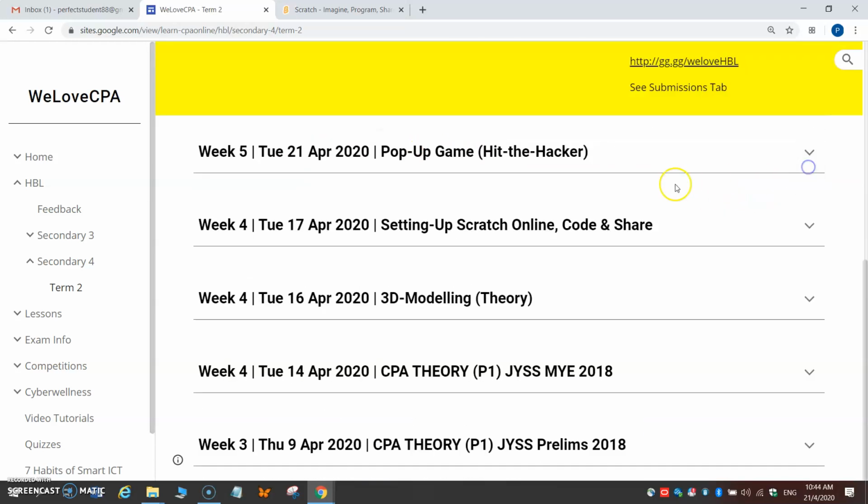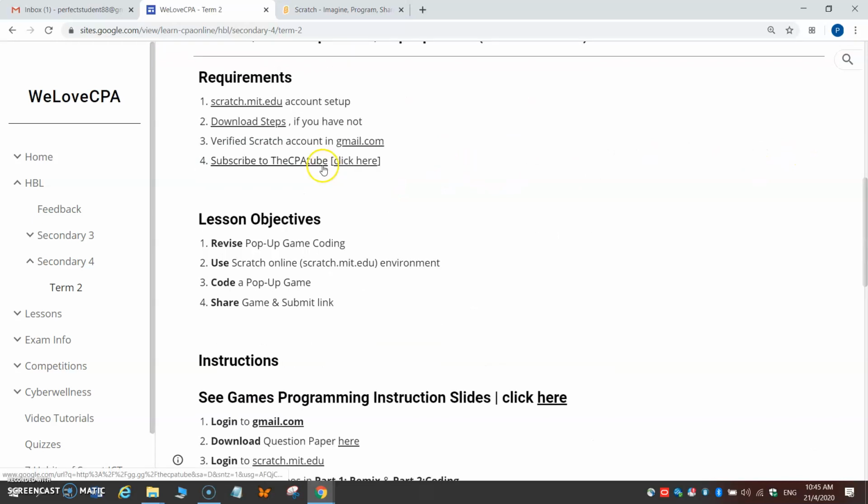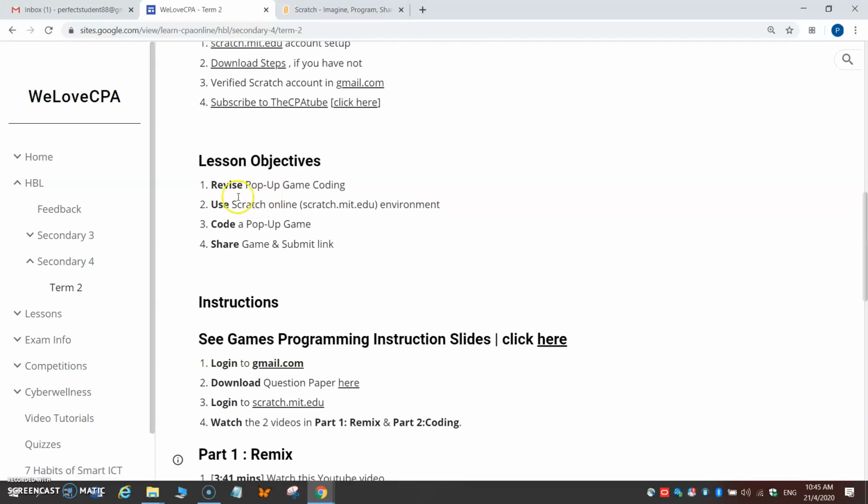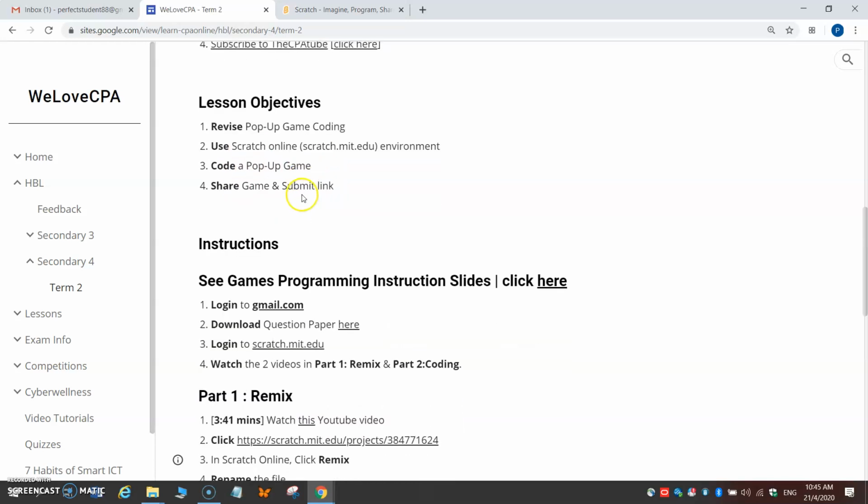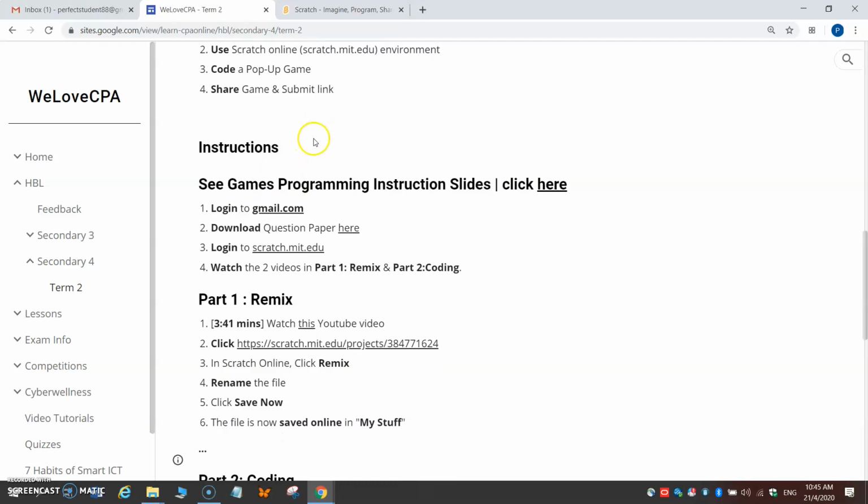Today we're going to focus on this pop-up game. The objectives are to revise this pop-up game coding, because it's one of the 5 games that will come up in the GCE N levels, to code the pop-up game using the Scratch Online environment, and number 4, to share the game and submit the link.